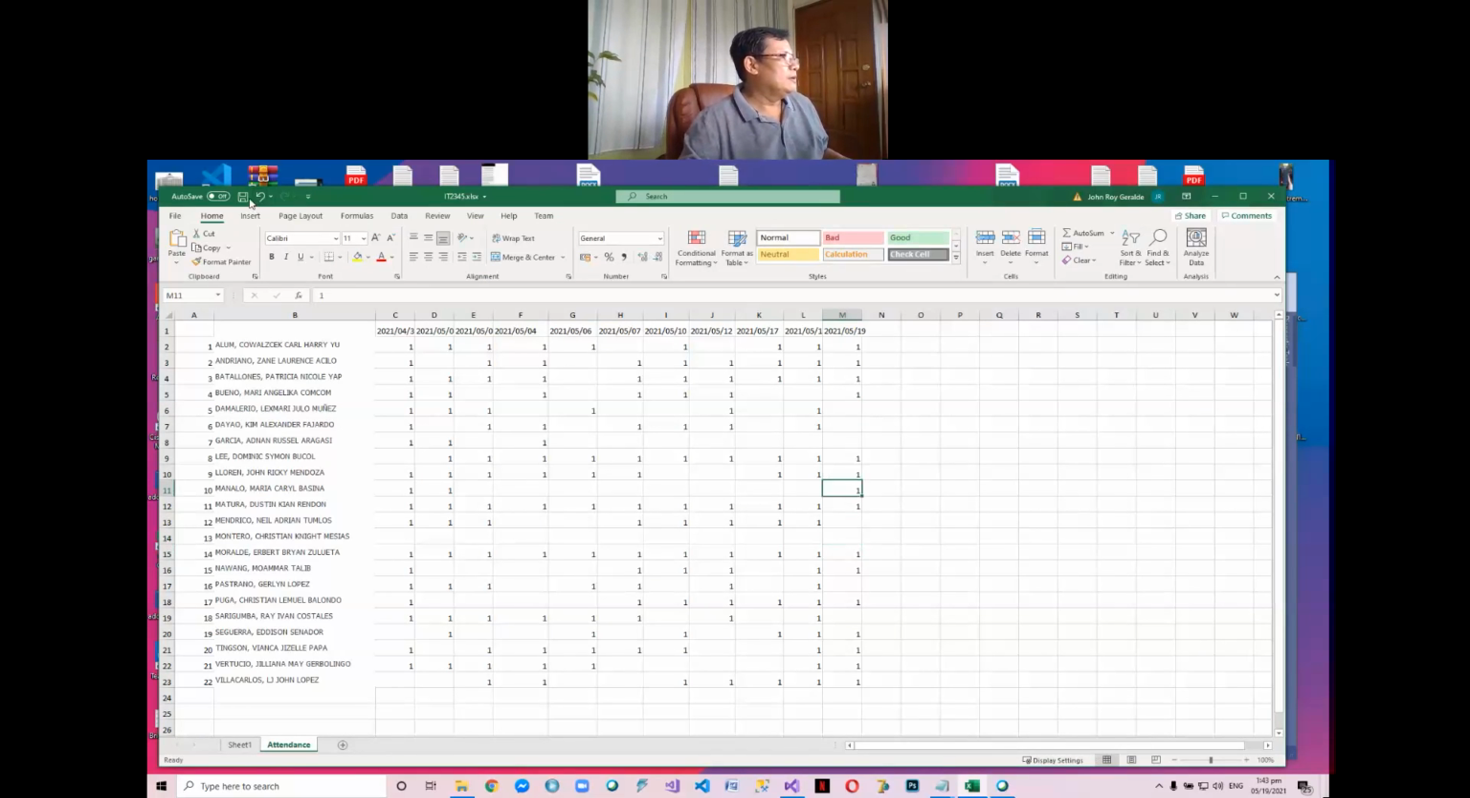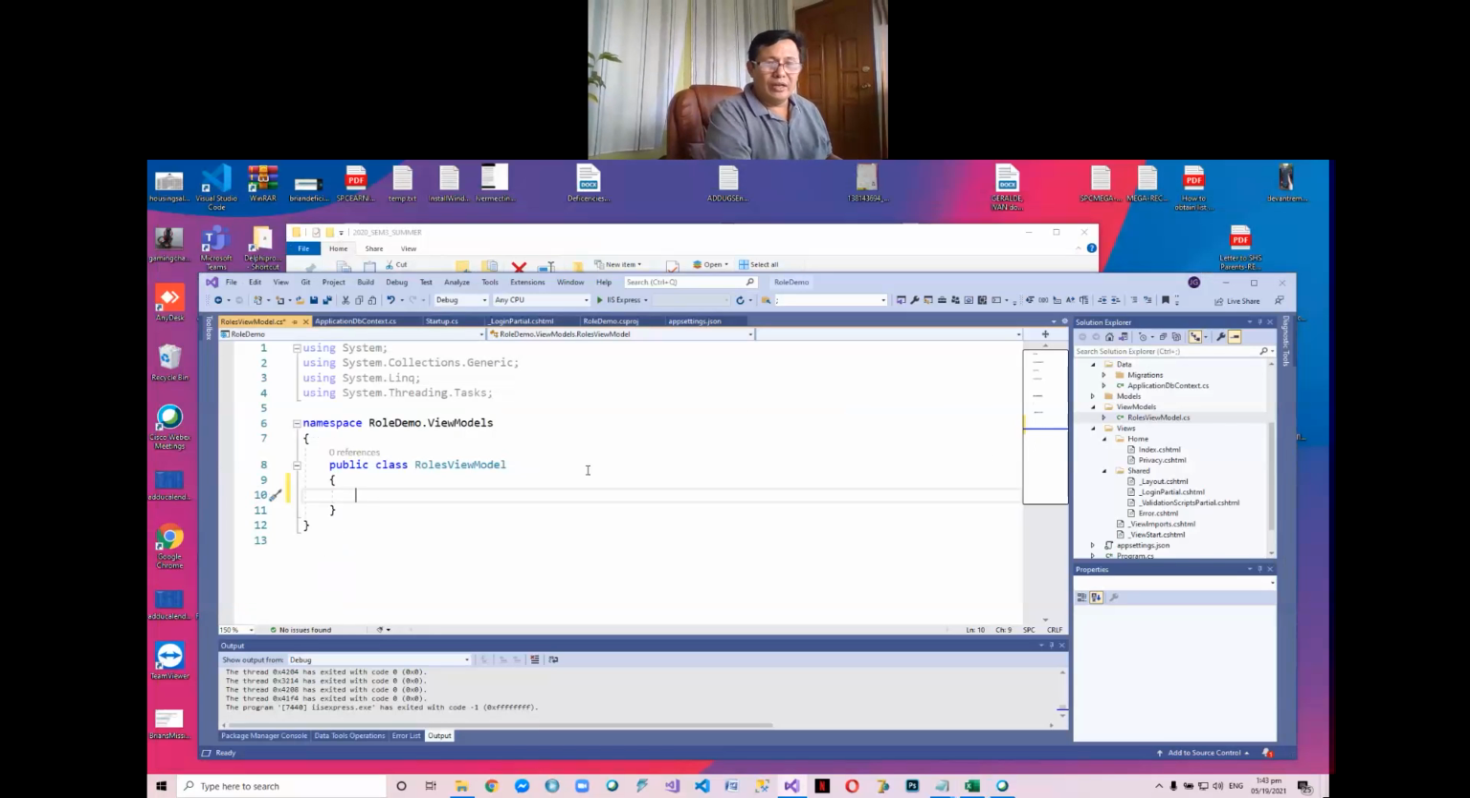Okay? Mag-create tayo ng view model, no? This is not a model. This is a view model. So there's a shortcut, prop, tab. Okay? We need an ID. This is an int. I don't think we are required anymore to do the key because anyway, this is not a true model.